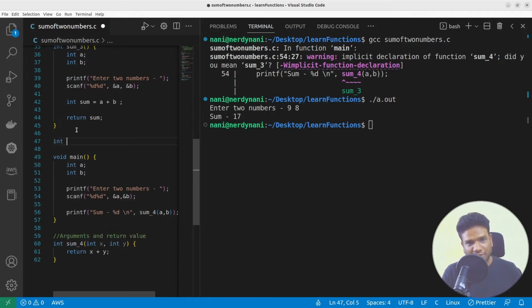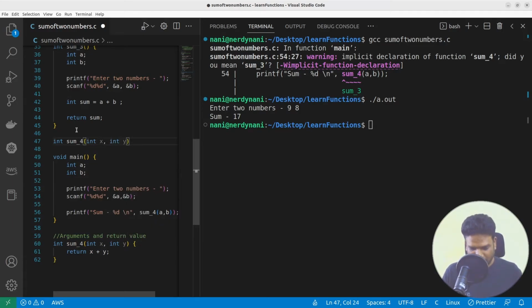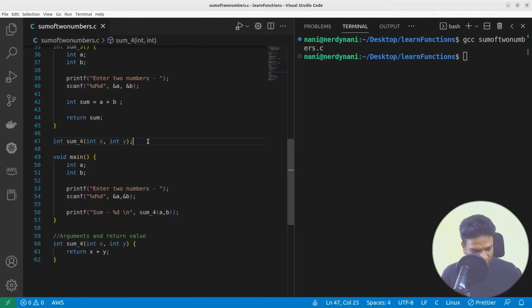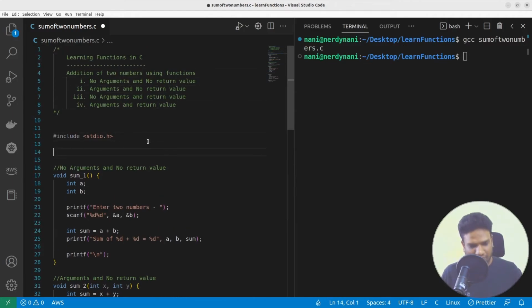It's always best to declare it above this main function. You can still give int x comma int y. Okay, you can declare like this, and let's check whether that warning will disappear or not. See, now the warning is gone. So what you can do is declare all these four functions above here.